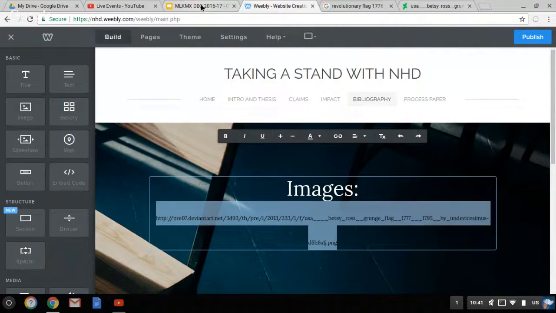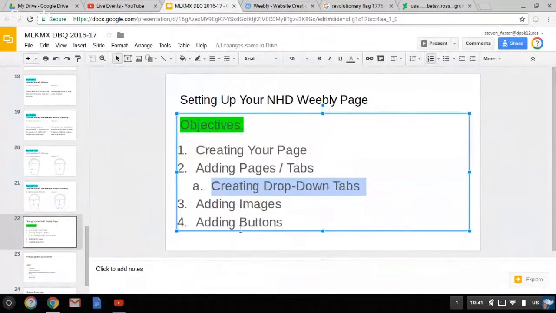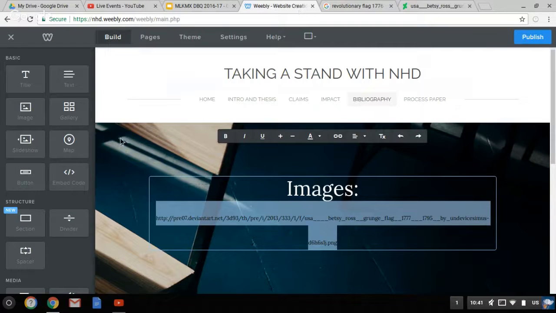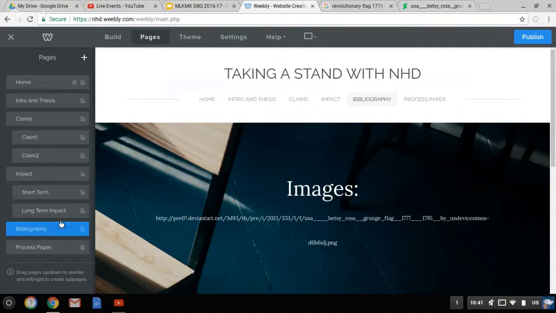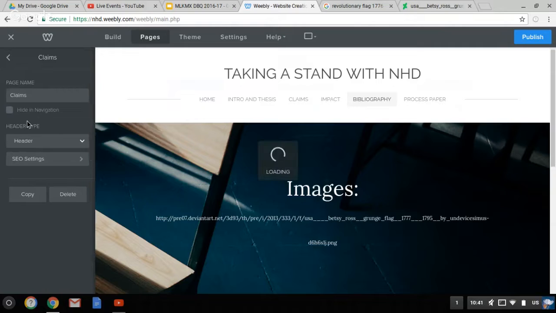All right, last step here. Last thing we need to do is adding buttons. So if you want to just take a look at this, you can always go back to any part of this video to use as a reference. Adding buttons is very important. So for example, I'm going to go to my pages. I'm going to hit this back button right here because it's right on my bibliography and I want to see all of them. I'm going to go into my claims. I'm going to click on that.